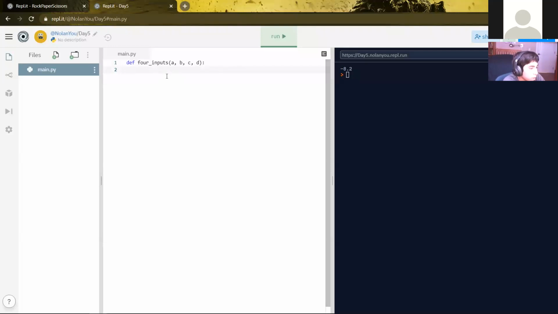Okay, so if A times B is equal to, remember, double equals, we use that to check something. Singular equals, we use to see, we're assigning that, is equal to C plus D, return true. Else, if it's not true, what's it have to be, guys? False.